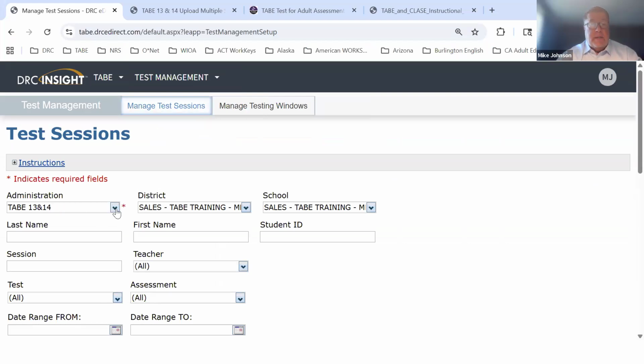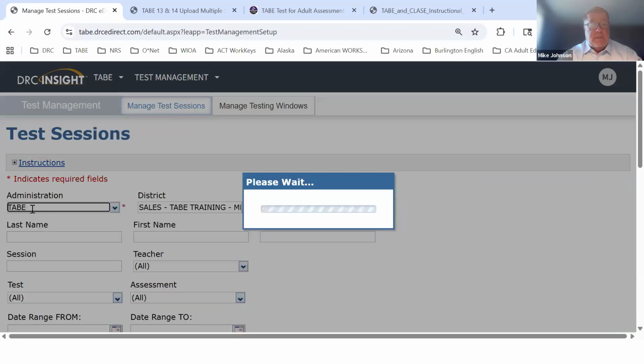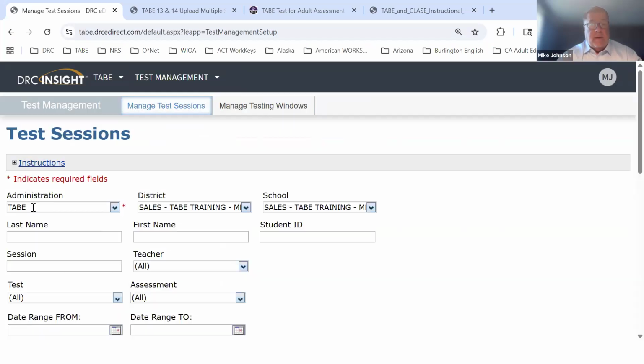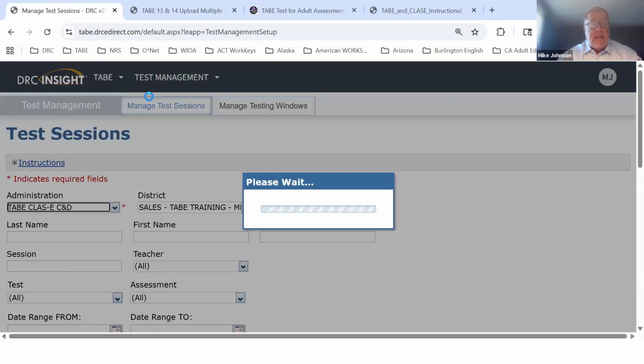So if I'm in an administration, I'm either in 13 and 14, or I'm in Class E, or I'm in the TABE administration, which is our old one that has 11 and 12 in it. So it would only have under the 13, 14, or the C and D. It works for the C and D for Class E.